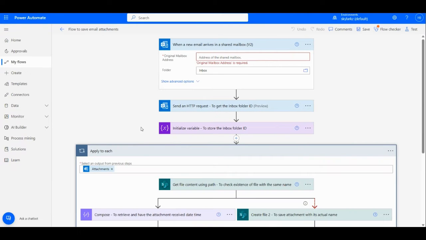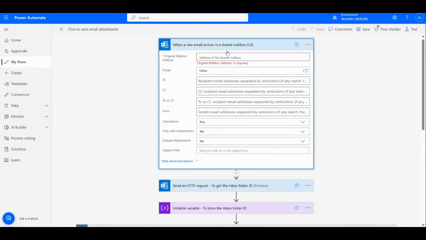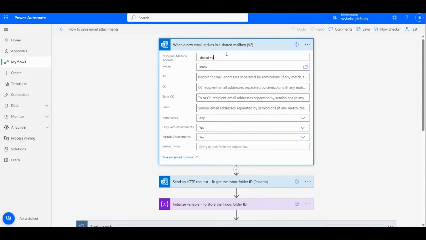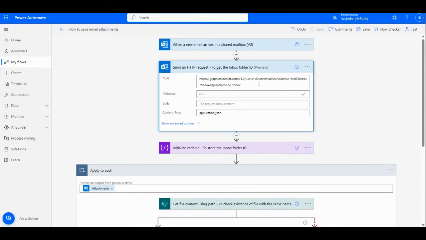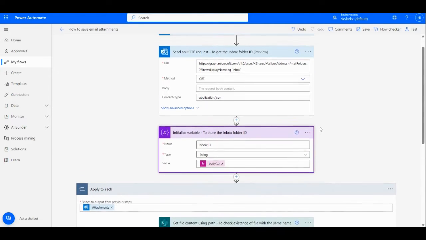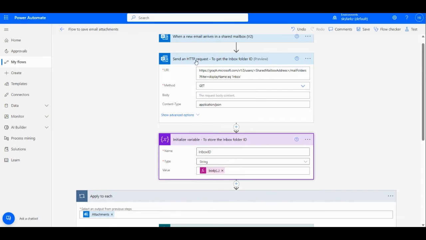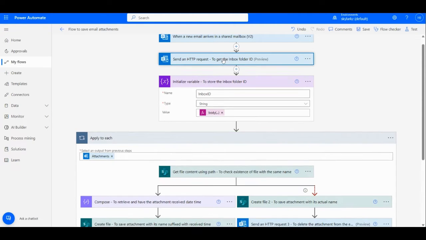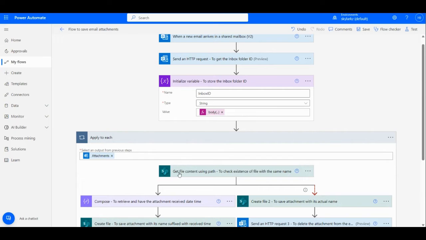The flow will get triggered when an email with an attachment arrives in a shared mailbox. You will focus on a specific shared mailbox address from your tenant, and for this example, I'm using shared mailbox 1 from my tenant. Ensure that you have the full access permission on the shared mailbox that you specify here. Next, if you want to free up mail storage space by removing the attachments from the mail after storing them in SharePoint, follow these actions. Otherwise, you can skip them and proceed directly to this action, Get File Content using Path.